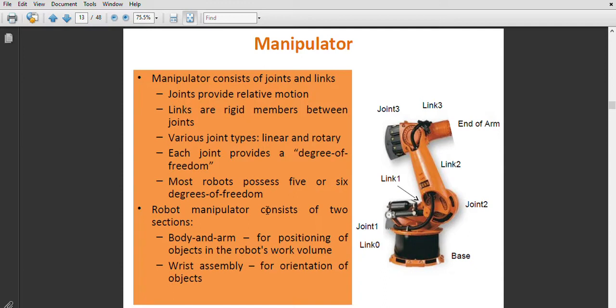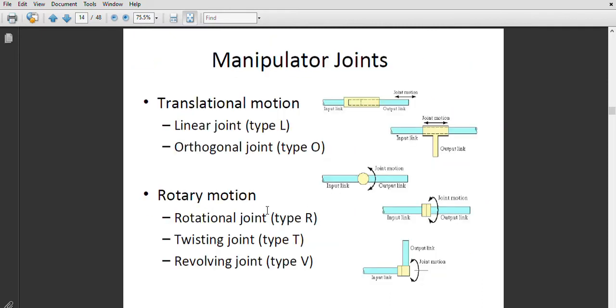In this you can see different links and joints. Especially the degree of freedom depends upon the links and joints and the end arm, and various types of joint, whether you require a linear motion or rotary motion. Each joint provides a degree of freedom. Most robots possess 5 to 6 degrees of freedom, especially the same as that of the human arm. These are the manipulator joints.